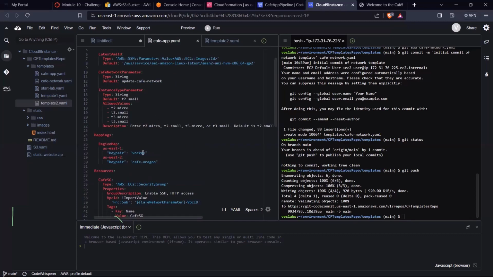And there is also the key. The key is given 2 options. If the resource is deployed in US East 1, you should use the VOC key. And if it is deployed in US West 2, then you should use the Cafe Oregon. This key doesn't exist now. When we switch to the second region, that is the Oregon region, we'll create this key.